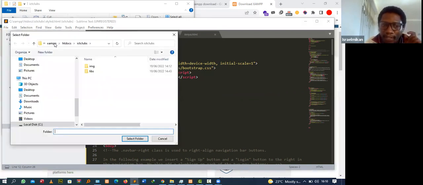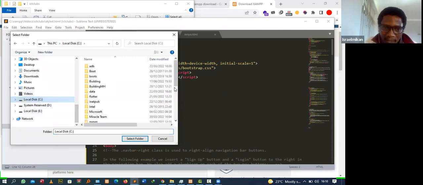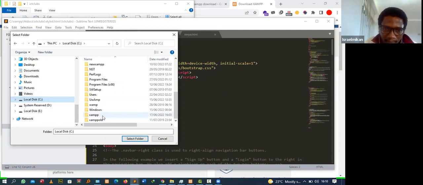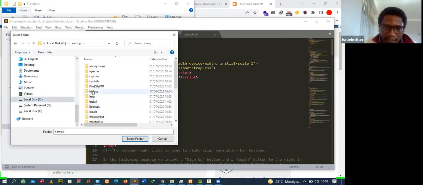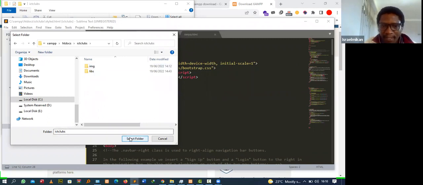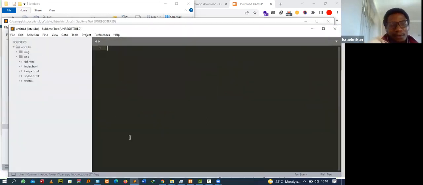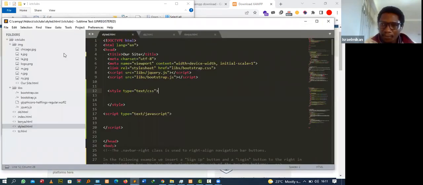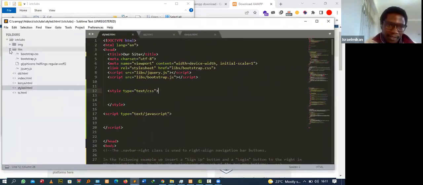So you look for C, you come in C, you look for XAMPP, you look for htdocs. So inside here, where you created your folder, like ICT clubs, you enter it and say select folder. So now it brings the directory all like that in a well sorted order. So now here, it's where we can start writing our files.